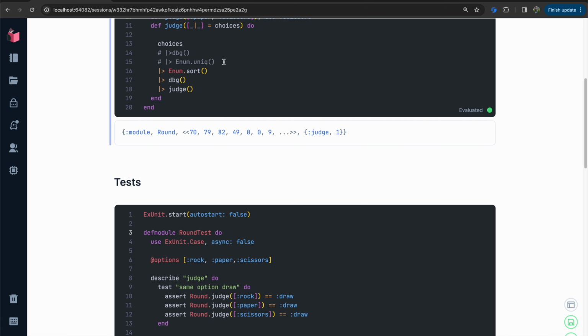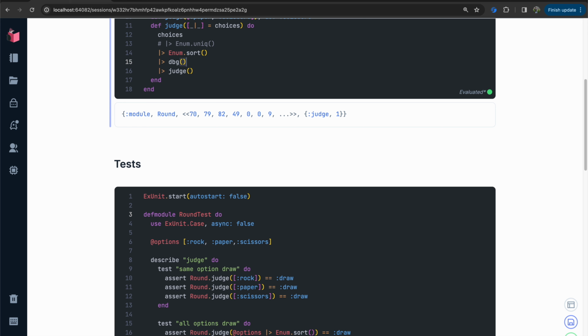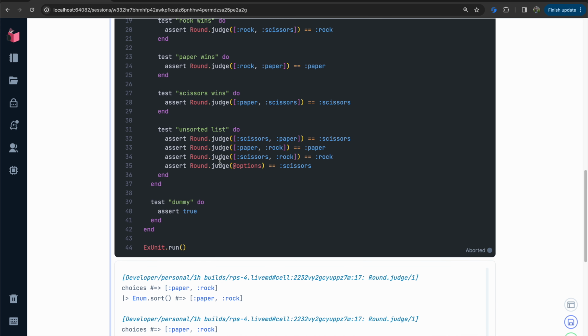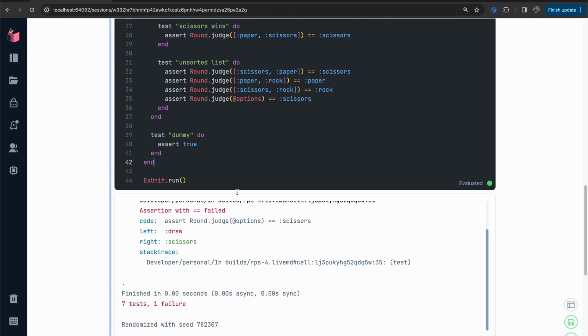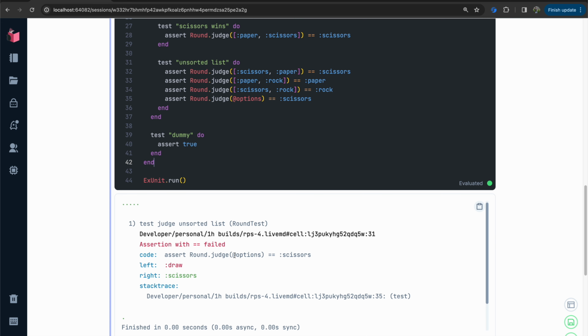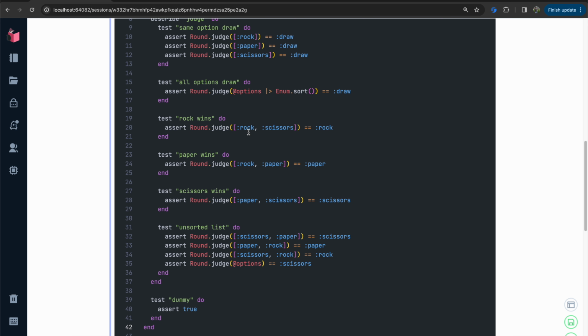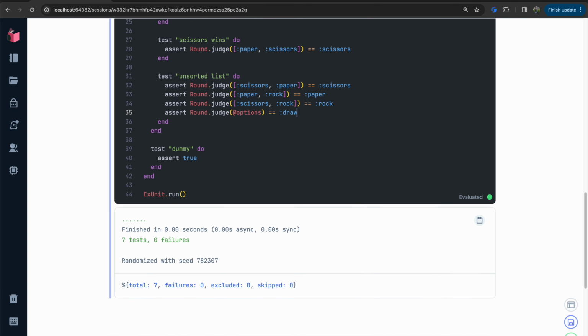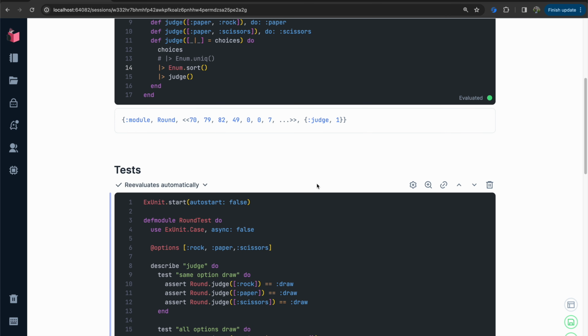Cool. Okay, so let's get rid of that debug. Get rid of that debug. And our tests are failing because when we get all the options, yeah, that should be a draw. Cool. Awesome. So that works.